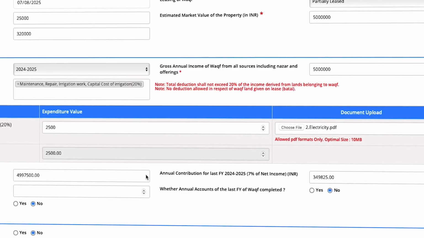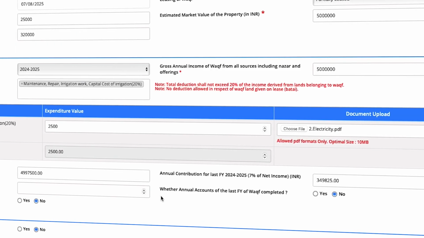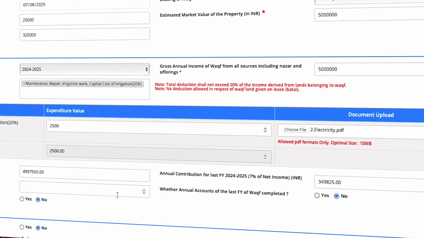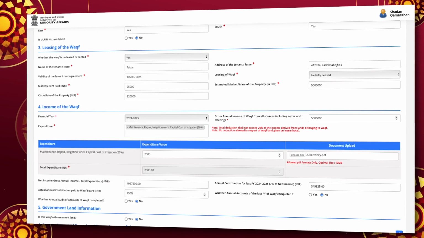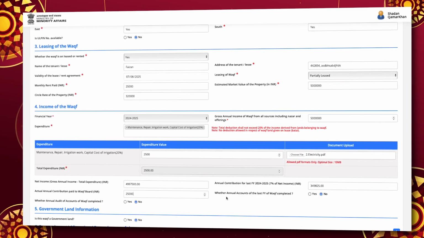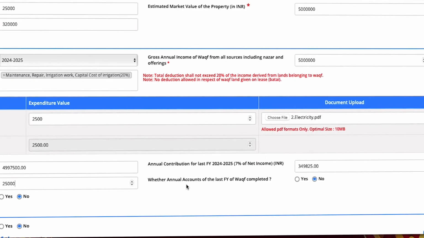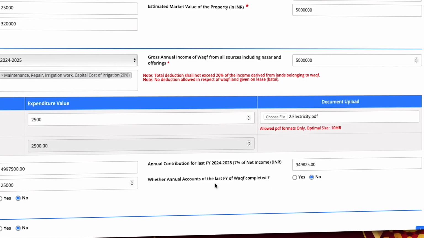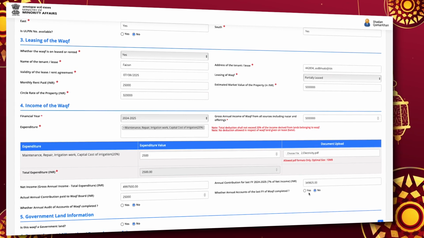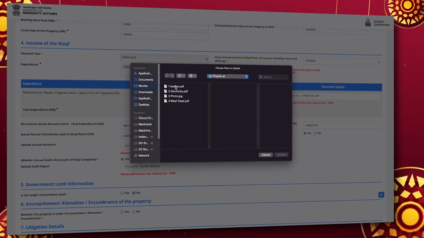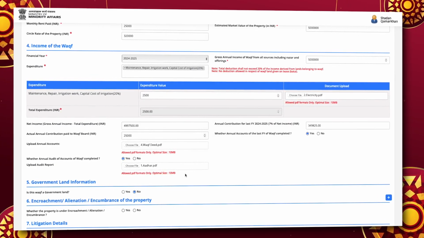Annual contribution for last financial year 2024-25 is also auto-calculated, which is 7% of the net income. Enter actual annual contribution paid to Waqf Board in INR. Next, whether annual accounts of the last financial year of Waqf property completed. Select Yes or No option as applicable for account completion. Now upload the audit report in PDF format in Upload Audit Report section.